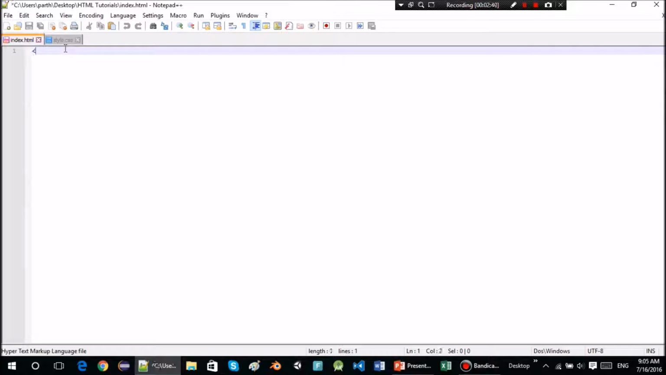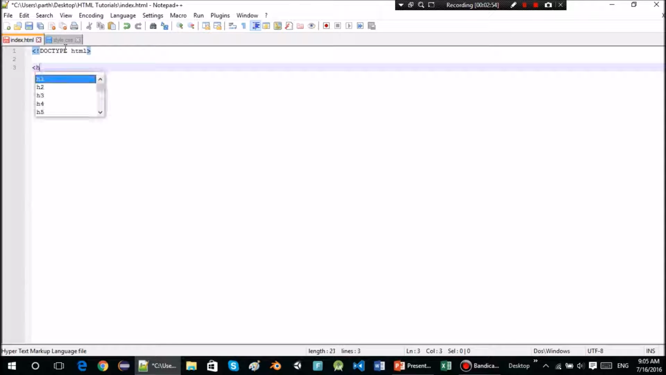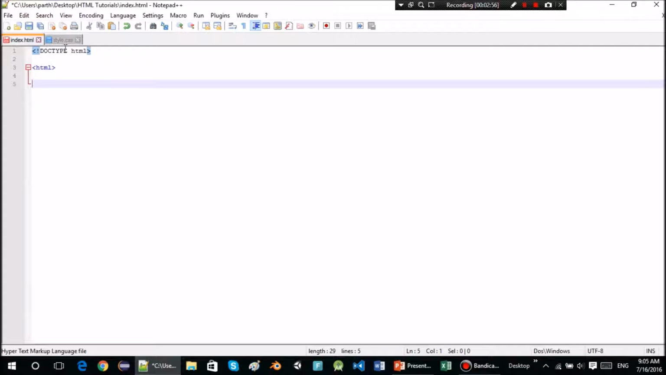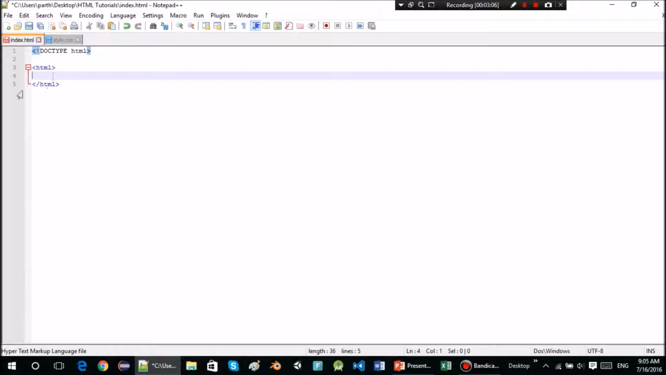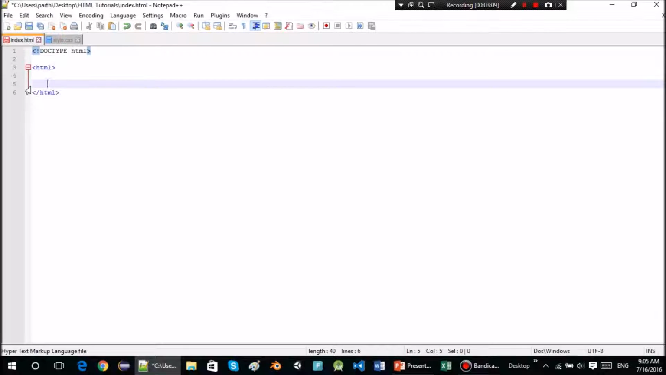So let's start. We always start with the document type. So doctype HTML, and we're good to go. Now we start our HTML tag and we end our HTML tag. And I forgot to mention that we always put a slash to end a tag.